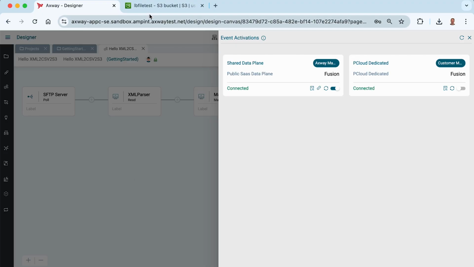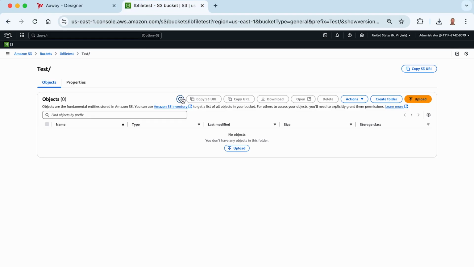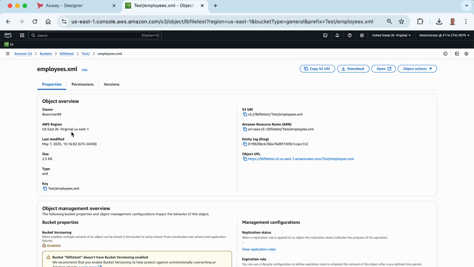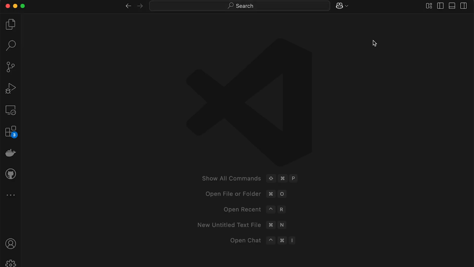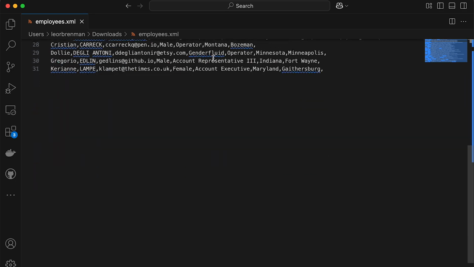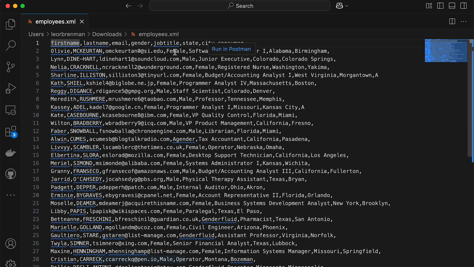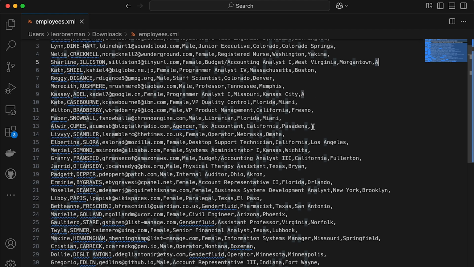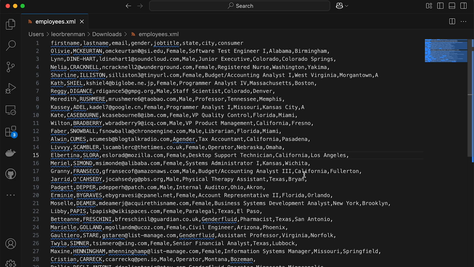So if I come over here, come to my LB file test and click refresh, I have an employees.xml file. Oh, it's actually a CSV, but I used the file name that was SFTP'd, so you'll see that it's a CSV file. Even though it says XML, you can see that this is a CSV file. And I'm not sure if you can see this, but here are my A's, and all of my B's are null. B's and C's are all null.